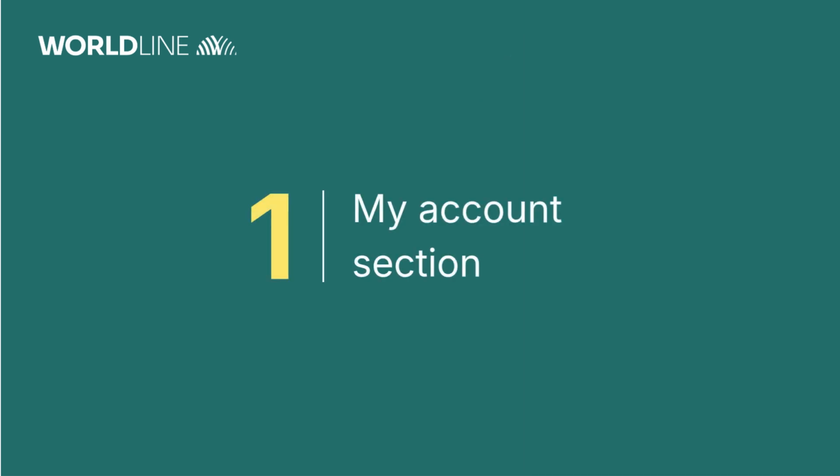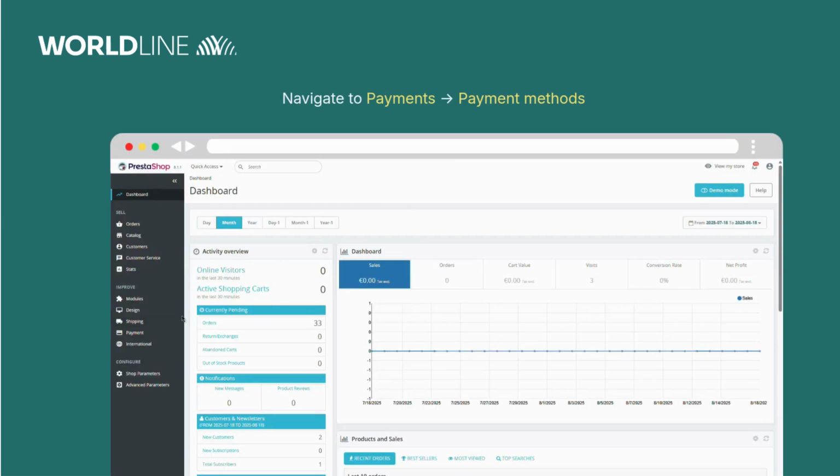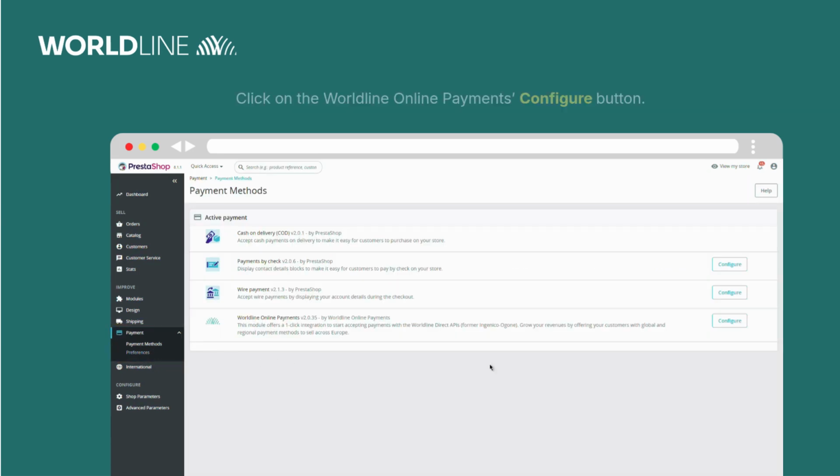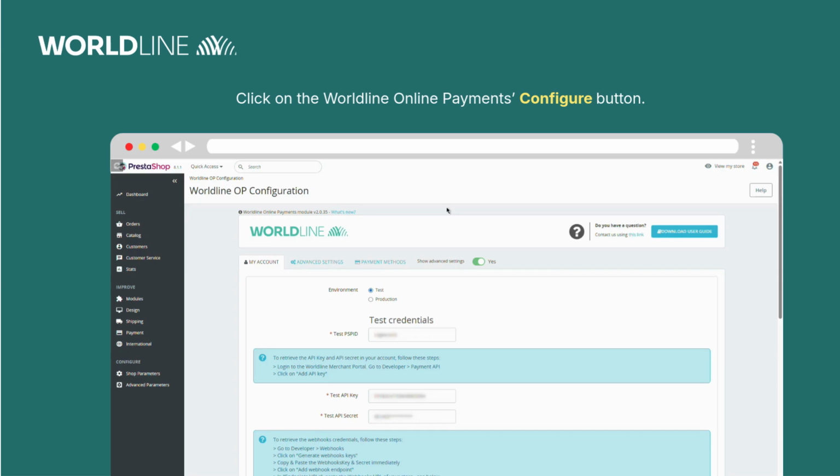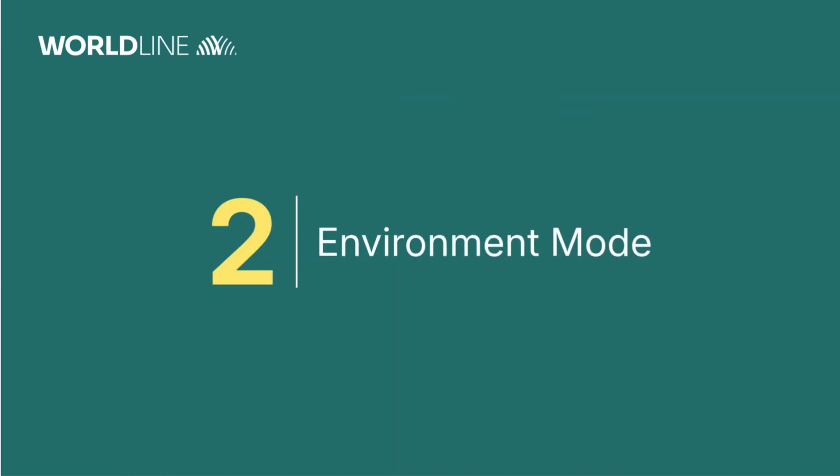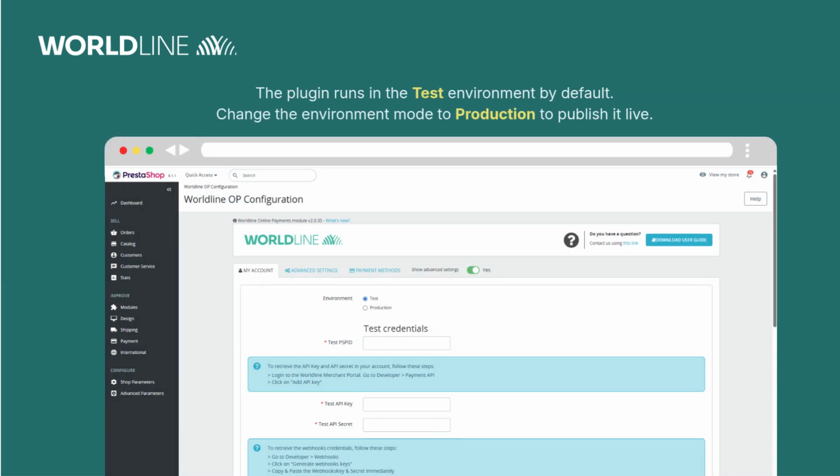First, My Account section. Navigate to Payments, Payment Methods. Next, click on the Worldline Online Payments Configure button. Set the environment mode. The plugin runs in the test environment by default. Change the environment mode to production to publish it live.